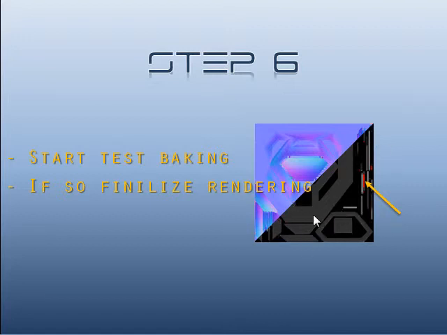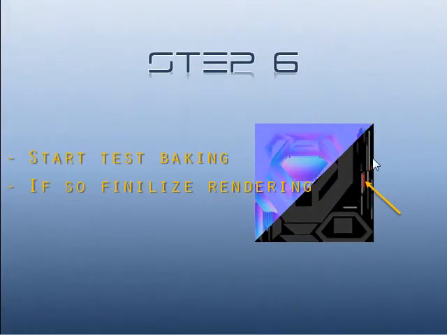texture button. As you can see, it has some red areas, which represent the places where the ray did not hit the high poly object, so you have to modify the cage for that. And if you're ready with that, you can just uncheck ray miss check, and you just hit the render button.